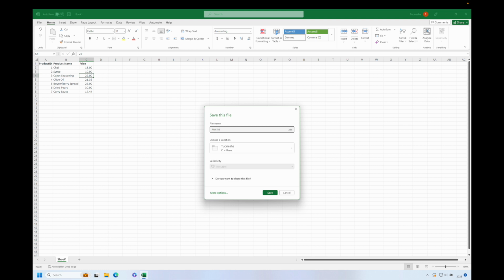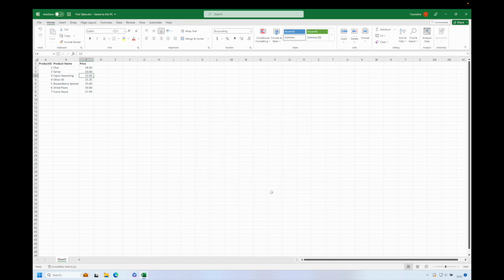So this is first table, and I could then just go ahead and click on save, but note where it's going to save. So in my case here, it's going to save into this folder, my tutorials folder, but you could have selected more options and picked another folder. So in my case, it's on my C drive under users, and then this is a specific folder that I wanted to save it as. So click on save, and then we'll resume after this.